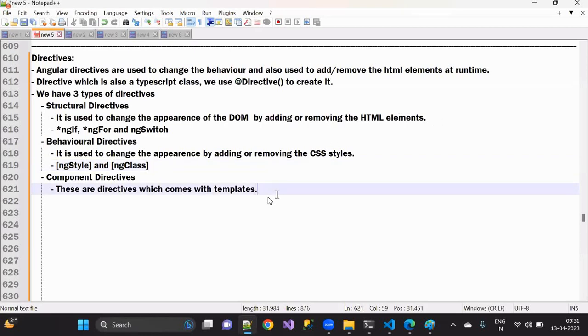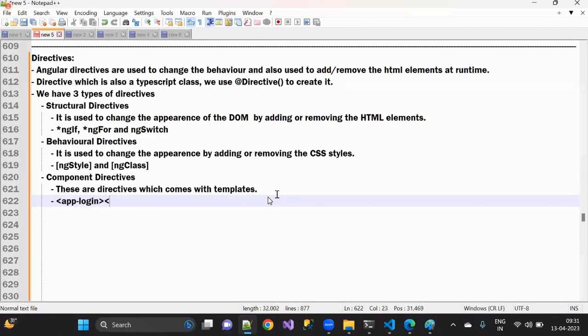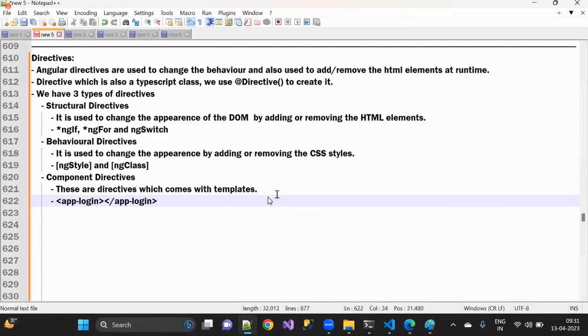Now, what about these directives? Component. Once you create the component, we use some selectors, right? app-login, and I'm going to change app-login. Understood?